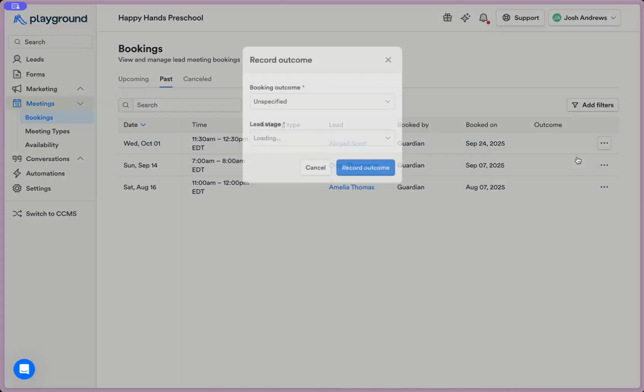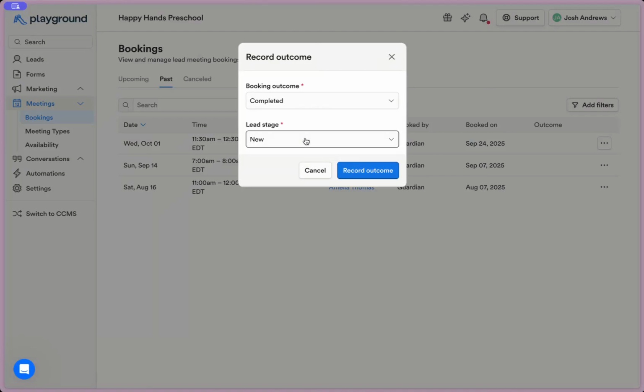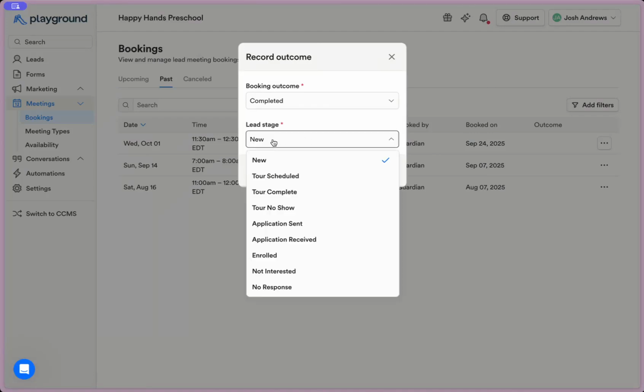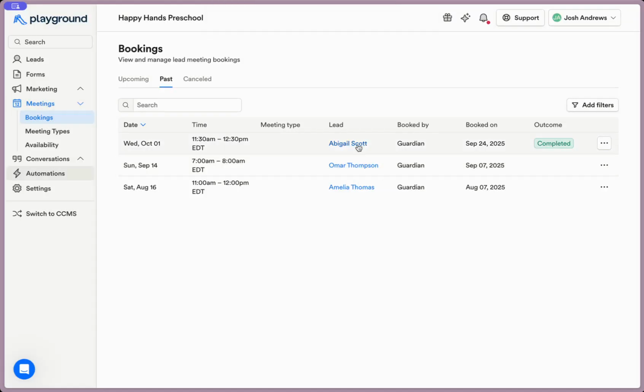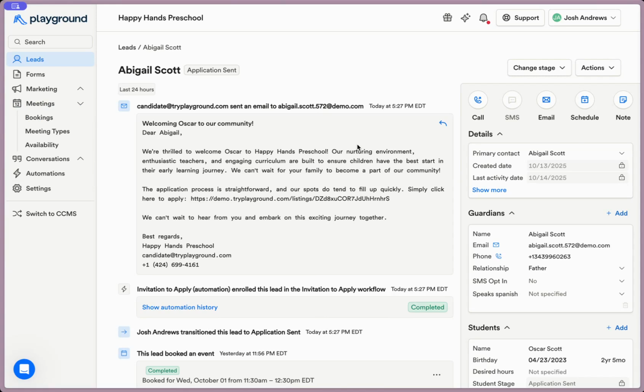Let's mark that this lead attended their tour, and let's move their stage to application sent. Now let's take a look at this lead whose stage was just updated to application sent. I have an automation set up to send the enrollment listing link when the stage is updated to application sent. If you aren't using Playground enrollment listings yet, this is a fantastic way to completely digitize your application process.